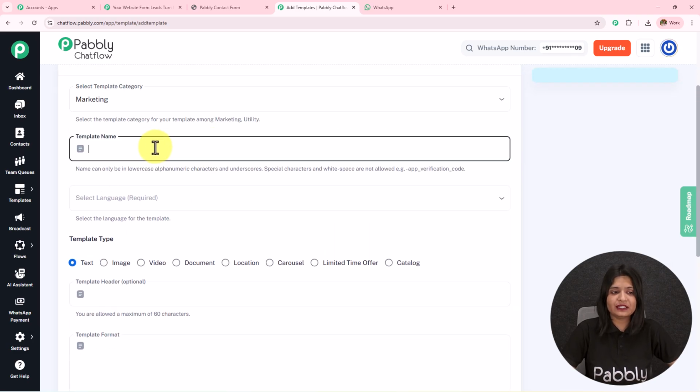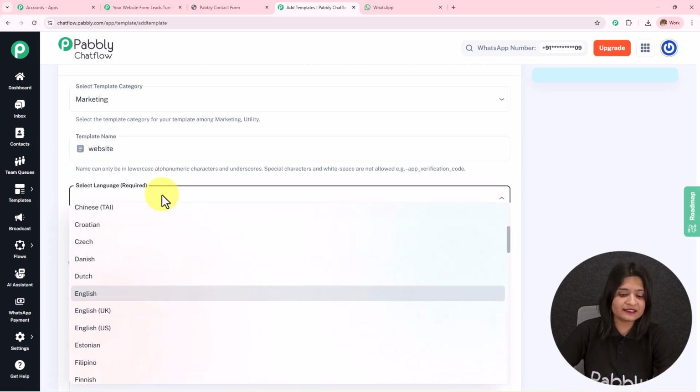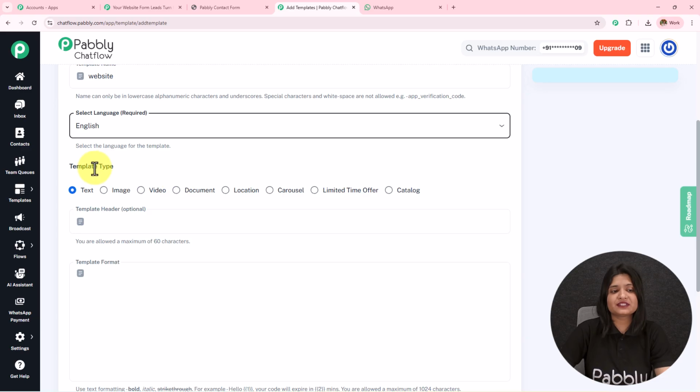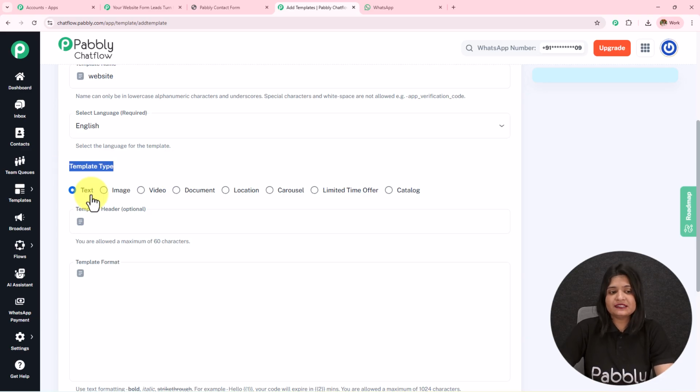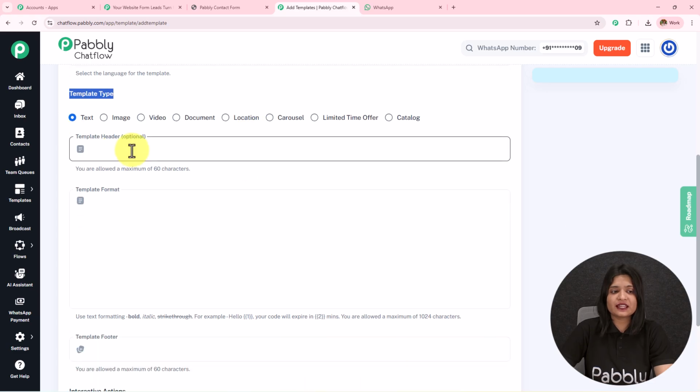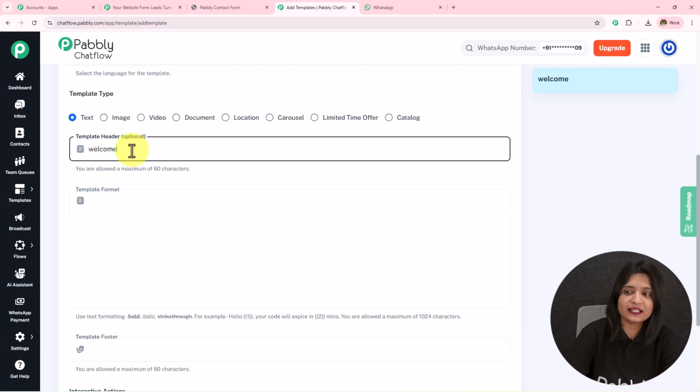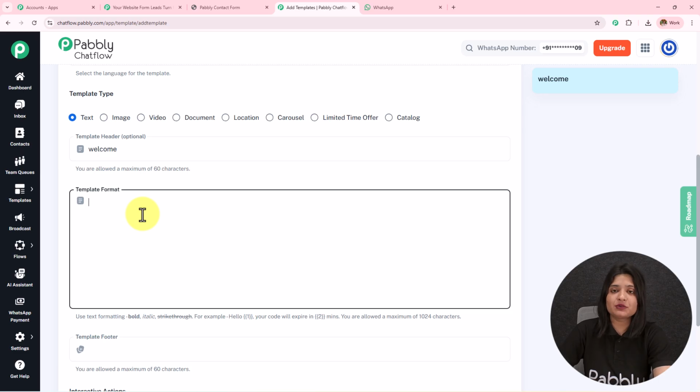Then we have to give the template name. Then we have to select the language. So here let's say the language is English. Then we have to select the template type, be it text, image, video, document, location. You can select this according to your choice and preference. Then if you want to provide the header, you can do that and it will start displaying. Then you have to provide the format, which is the main part of this message.